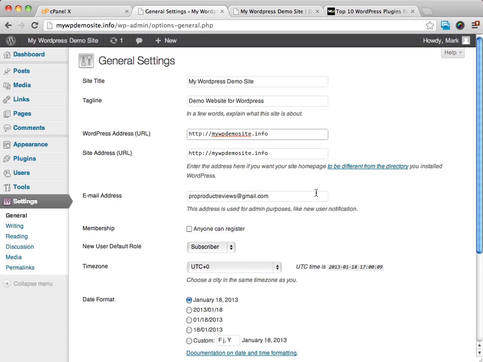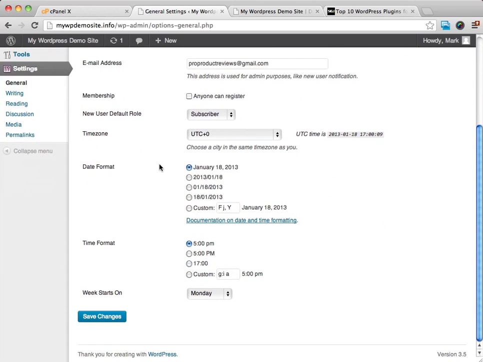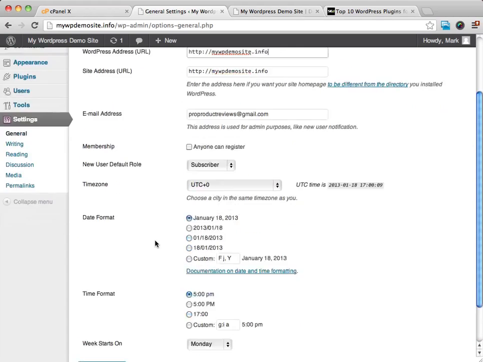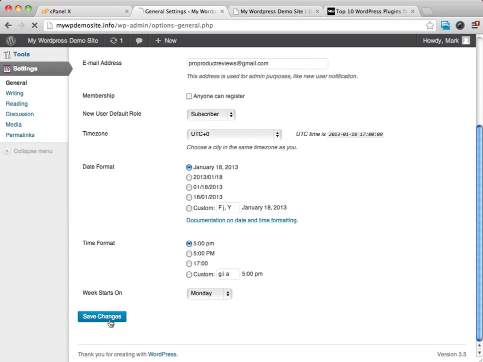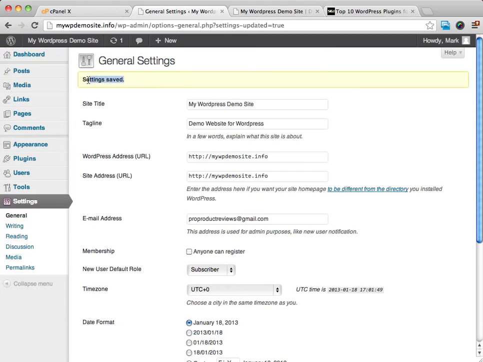Make sure that your email address is correct. You can change around the date format. Like you can see, there's a couple different date formats that you can use and a couple different time formats that you can use. So if there's anything in here that you do want different, if your email address is different, make sure that you go ahead and click on Save Changes. And I'll go ahead and do that right now. Okay, and you'll see up top, it's going to tell you that the settings have been saved.